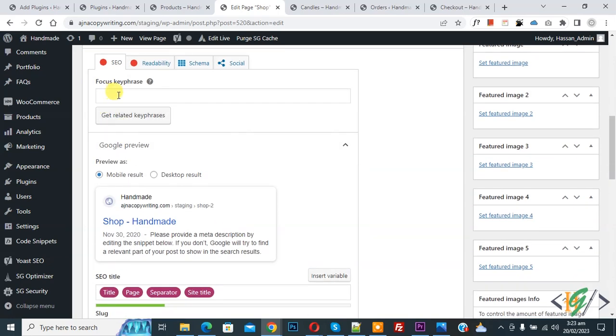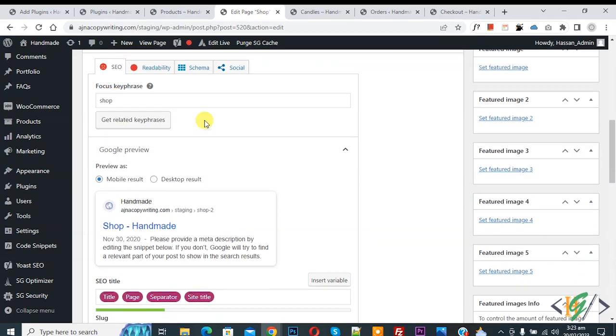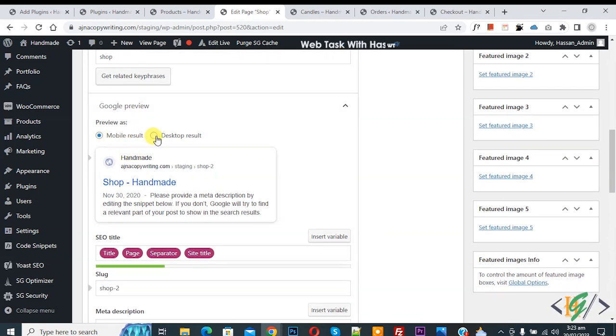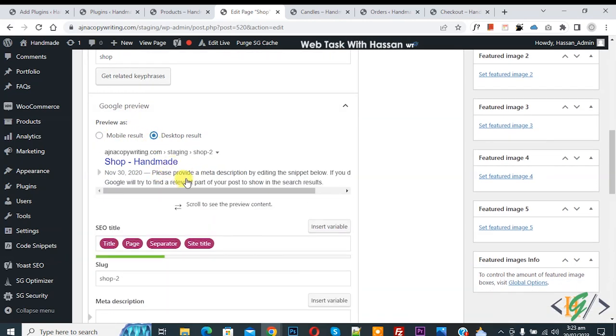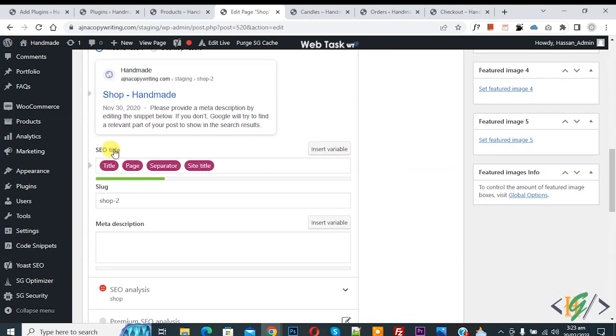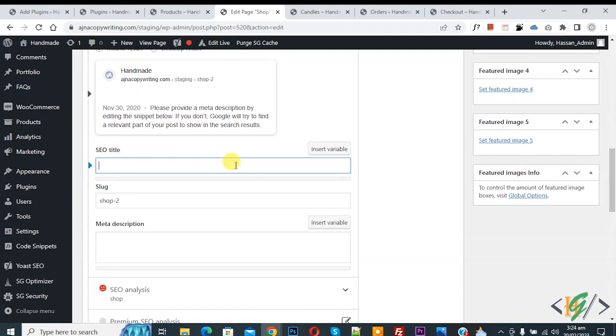So you can add a focus key phrase like shop. Then you see the Google preview. Now you see the mobile result or desktop result. Now you see the layout. Then you see the SEO title and then you see the meta description. Now if you want, you can remove the SEO title and then add your own SEO title here. Now like shop, and then you see the meta description.